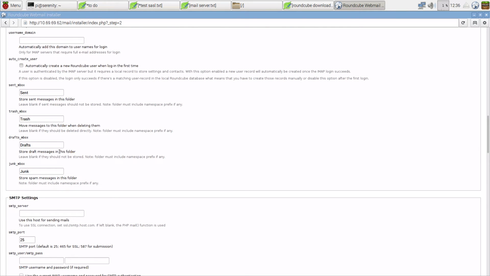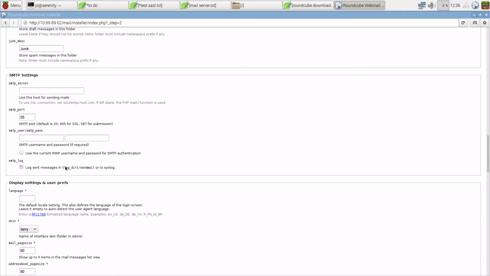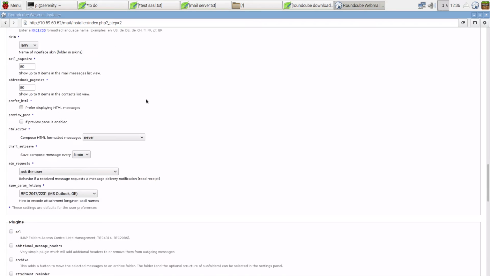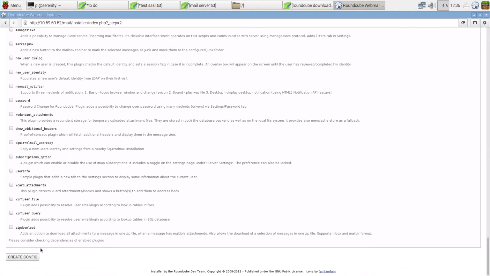We have the SMTP server settings. The port is 25. And the language, if you choose, you can select another language. I will leave it at the default settings. So let's see if we can continue here. Create config. I might have to give bigger permissions on the folder, but let's just check.